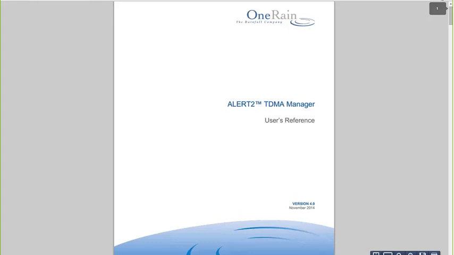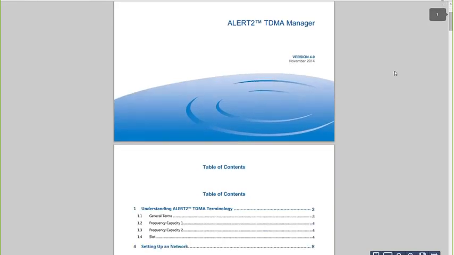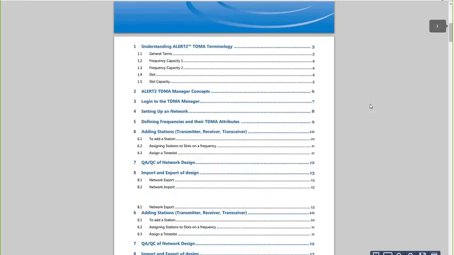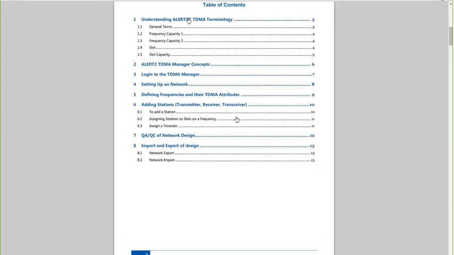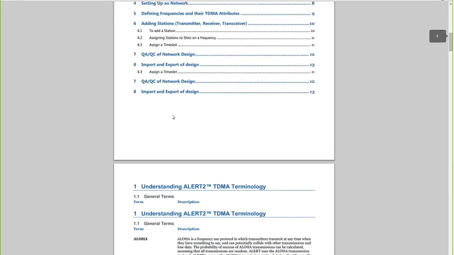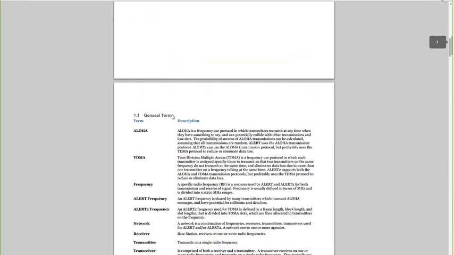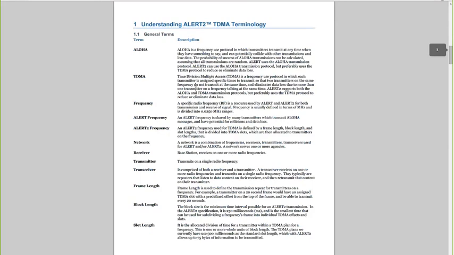A somewhat complete help document to help us learn some terminology. This is the part I'm going to cover first before we jump in, is the terminology. But we also have some instructions and basic directions for setting up networks and things like that.